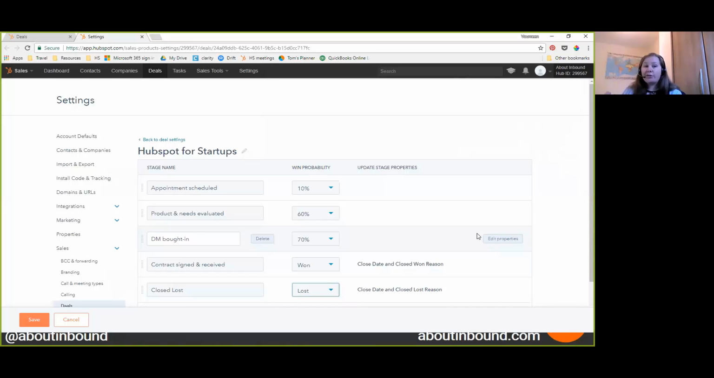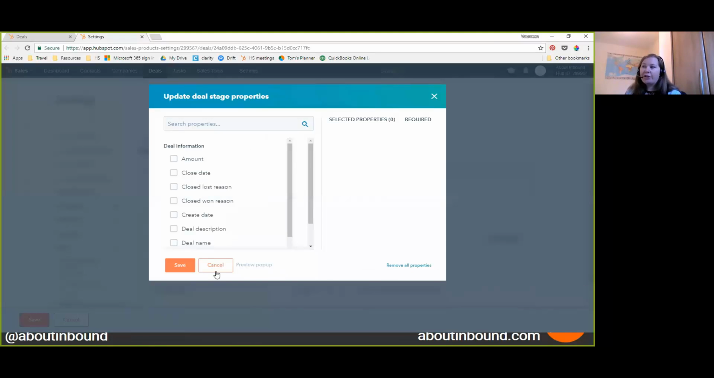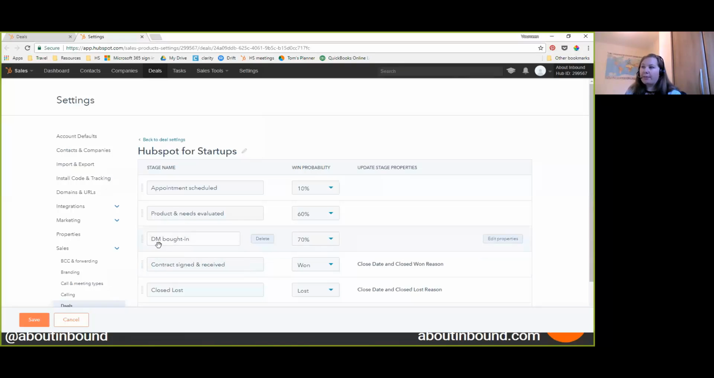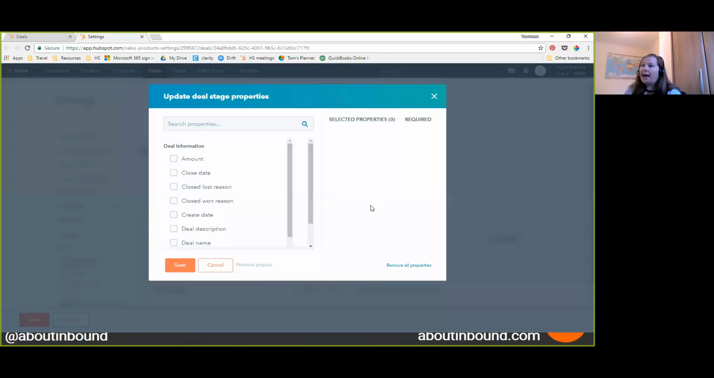What you can do to control that a little bit is to make sure that you have specific information at specific stages. So for example, at the DM bought in stage, I'm going to edit the properties. I'm going to say that the deal description is required. So they can't progress the deal until they have this bit of information completed. It's a really handy way to make sure that you're getting the right information from your reps as well.